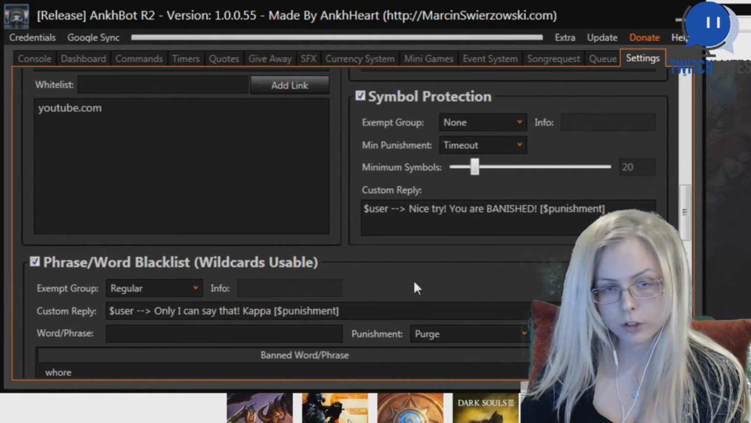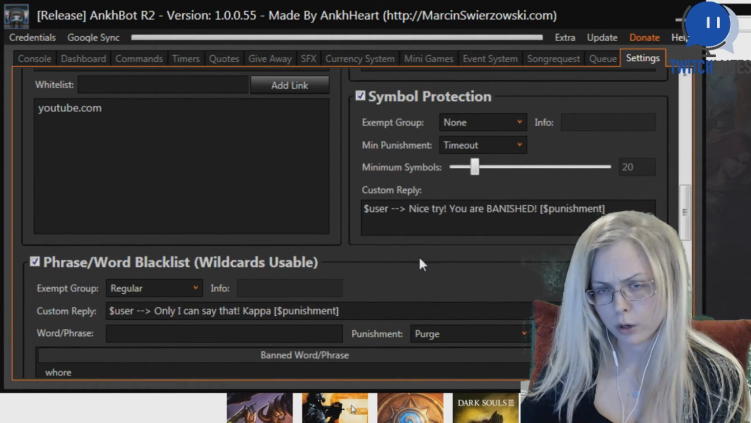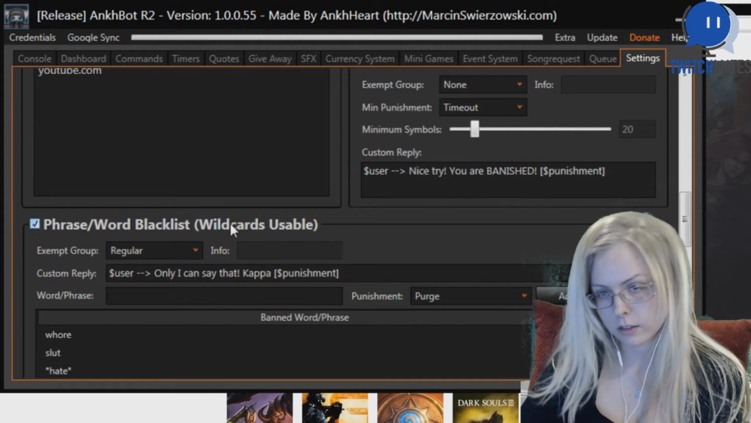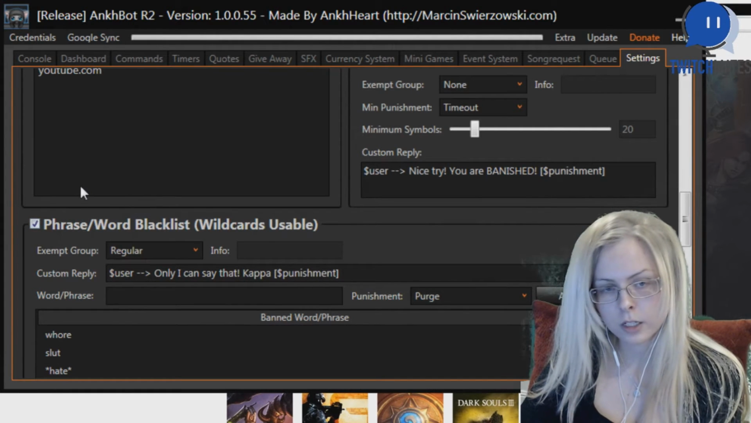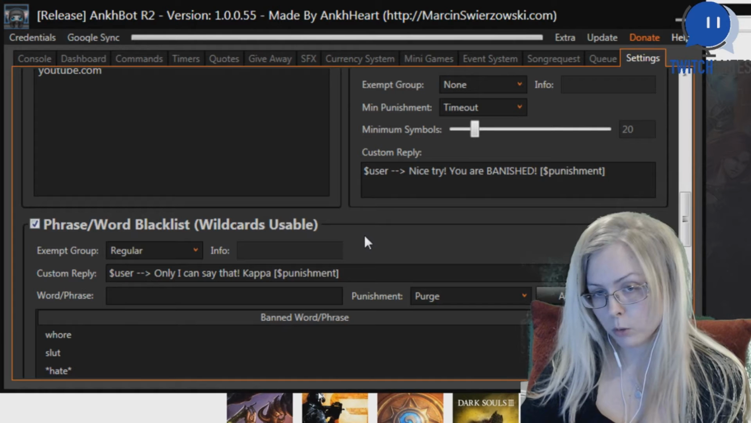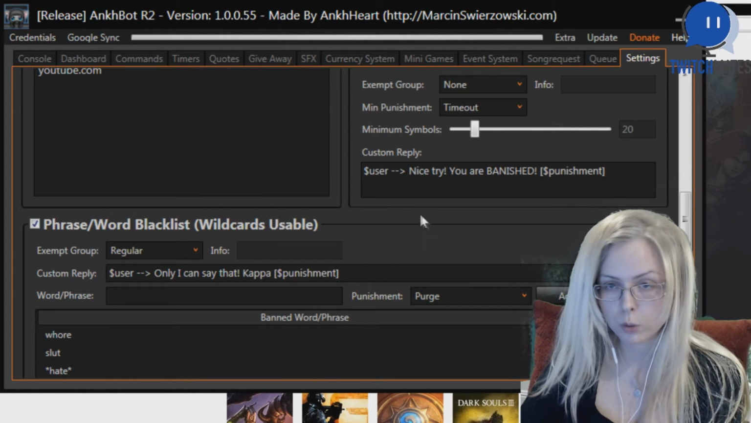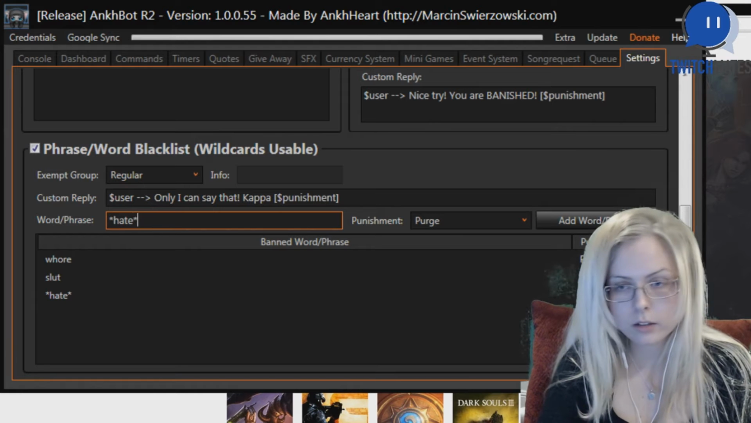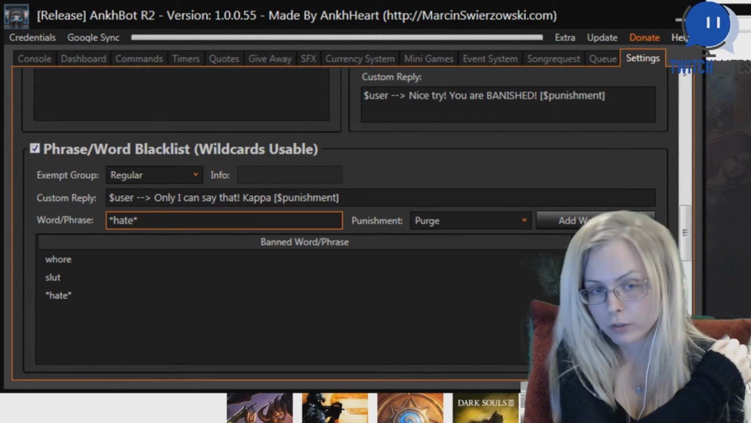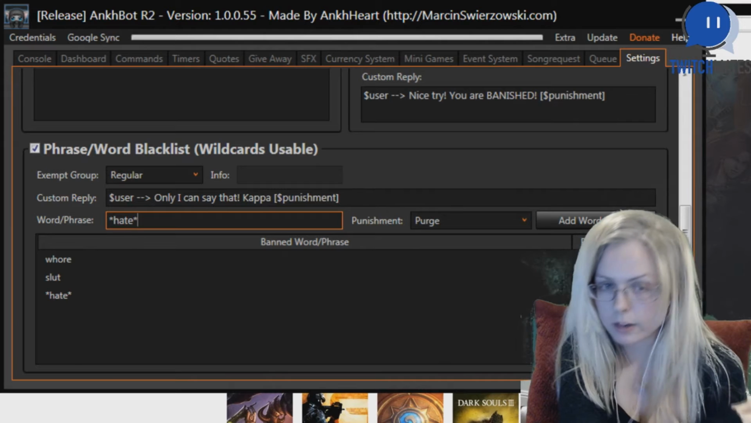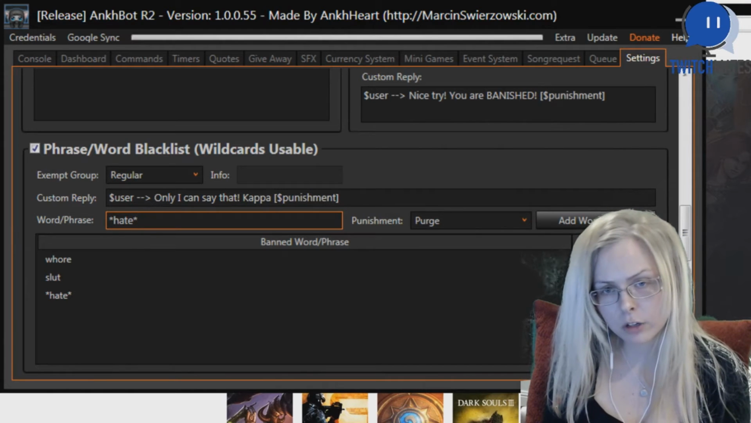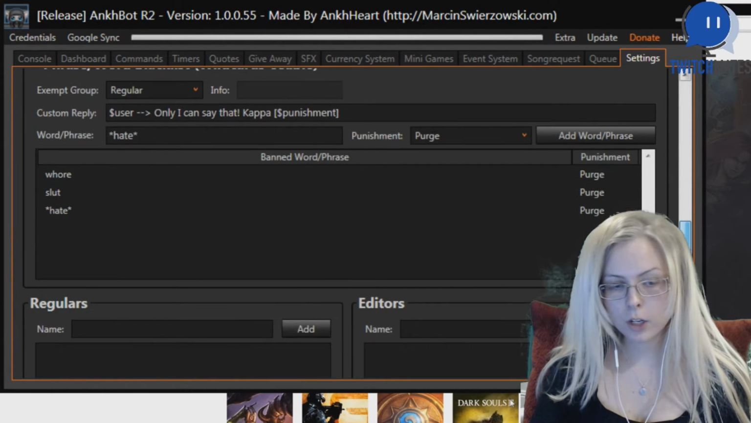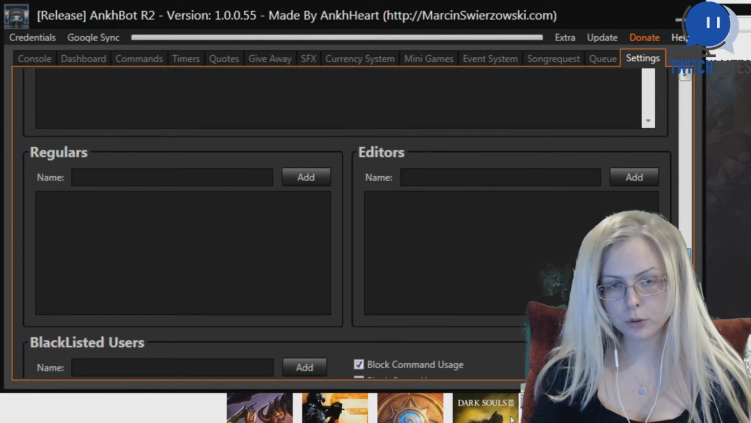If you want your viewers punished for saying a negative word, the phrase word blacklist is where you can put these words. It also says wildcards are usable, which means if you put asterisks around your word, like so, you can do hate, any variation of using this word will also be banned, such as someone saying haters, hateful, or hated.